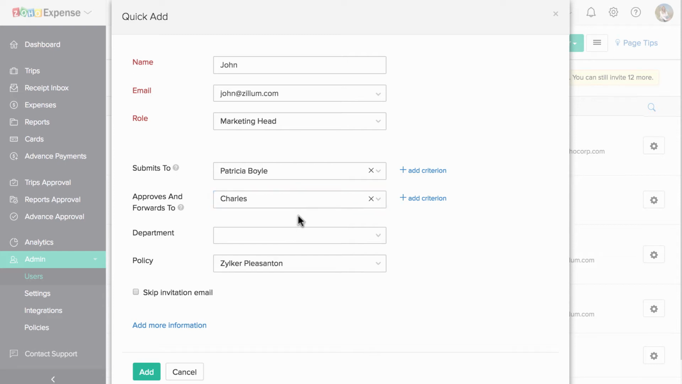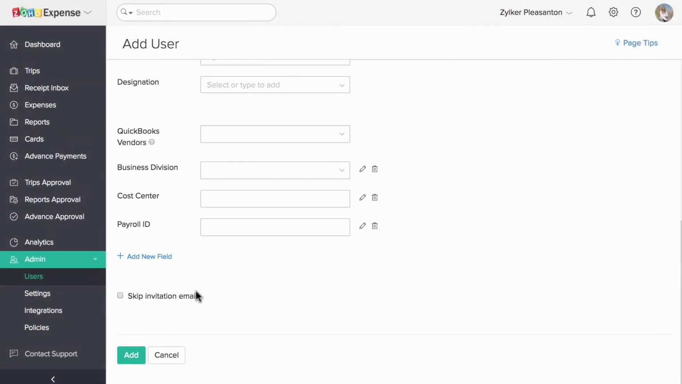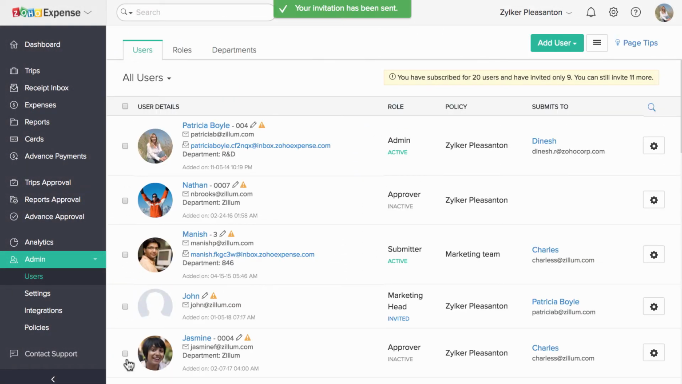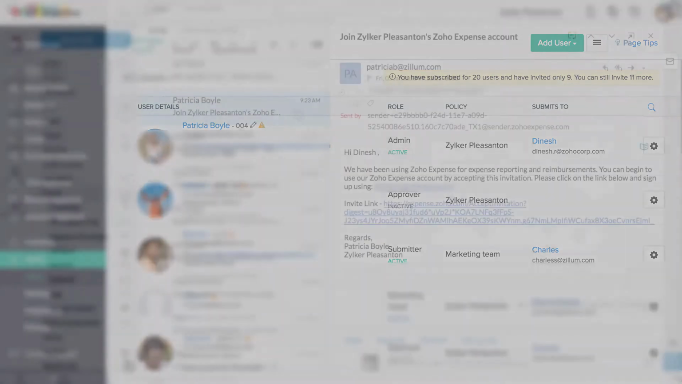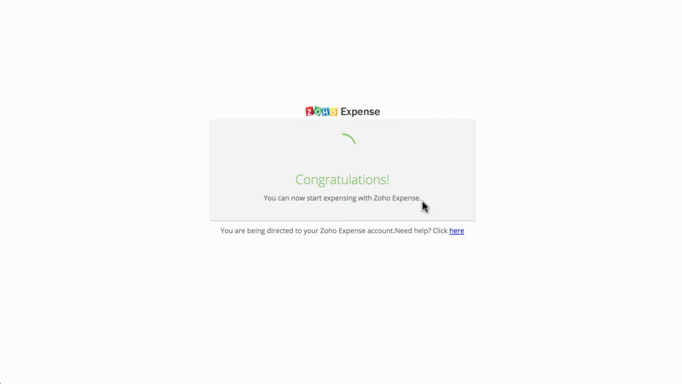Apart from this, we also have custom approvals where you can set up multi-level criteria-based approvals. You can also add additional information with respect to this employee. When you click on invite, an invitation email will be sent to the email address specified, and upon accepting the invitation, John can access this company.